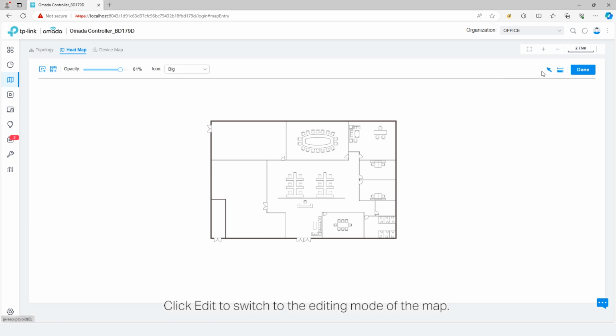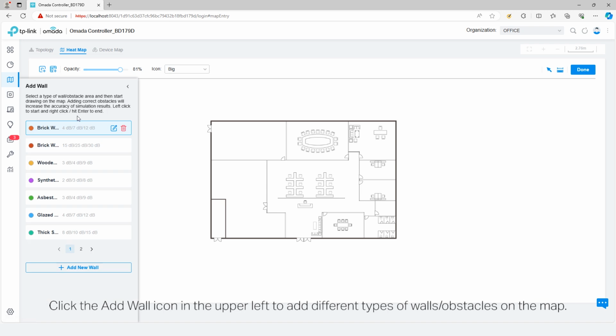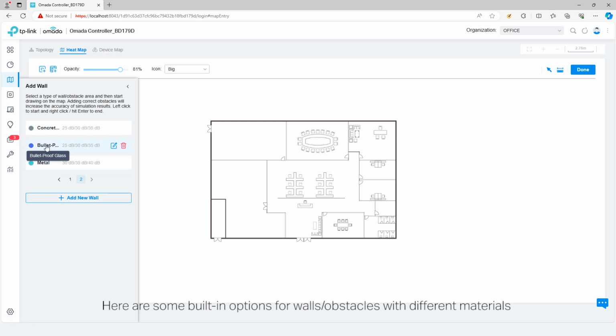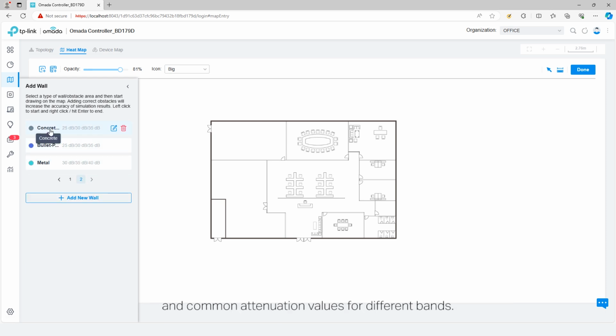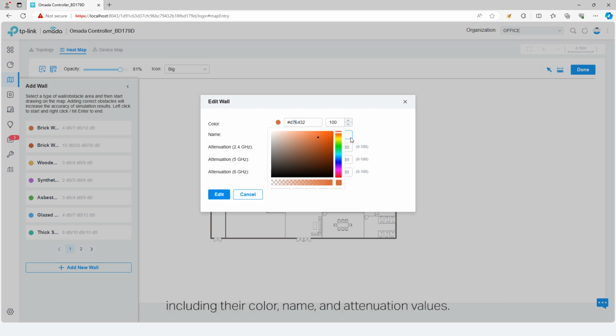Click Edit to switch to the editing mode of the map. Click the Add Wall icon in the upper left to add different types of walls or obstacles on the map. Adding the correct obstacles will increase the accuracy of simulation results. Here are some built-in options for walls and obstacles with different materials and common attenuation values for different bands. You can edit the parameters of the walls and obstacles shown on the map, including their color, name, and attenuation values.